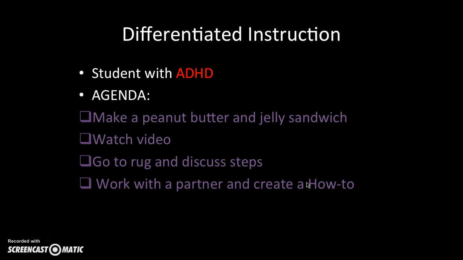So prior to the lesson, the teacher and the student will together make the agenda and discuss it. So here would be an example of an agenda. The student will see exactly what's going to happen throughout the lesson. So first we're going to make the peanut butter and jelly sandwich, then we're going to watch the video, go to the rug and discuss steps, and then work with a partner and create a how-to. And throughout the whole lesson, the student will have boxes here that they'll be able to check off and mark off as they're done with that transition. Again, this is something that the student will have with them at all times, and the student will be able to eliminate any surprise or anxiety through transition of the lesson.